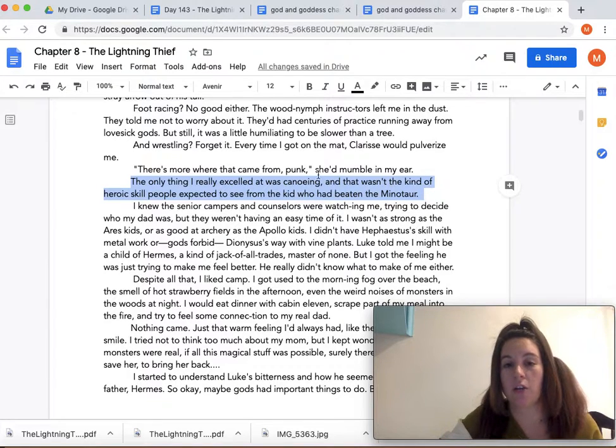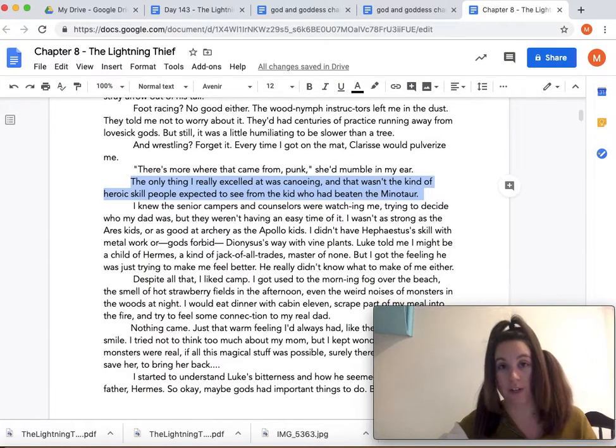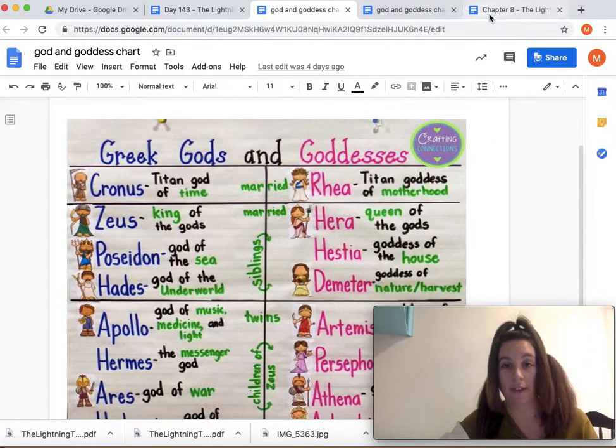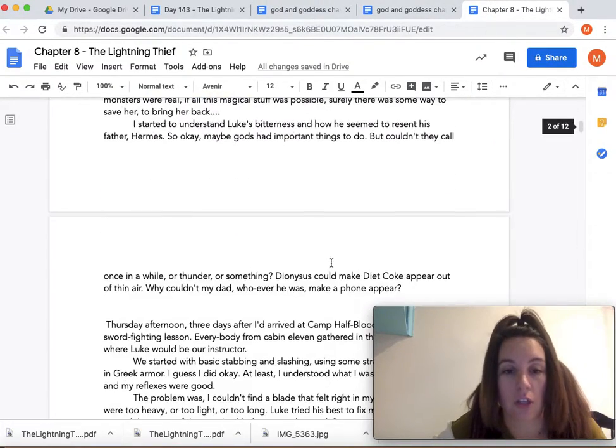So I want you to think about that. If he was good at canoeing, how does that relate to the other events in the chapters from earlier? And how could that help you figure out who his father is? You can go back to the gods and goddesses list and see what you might think. All right, we're going to continue.